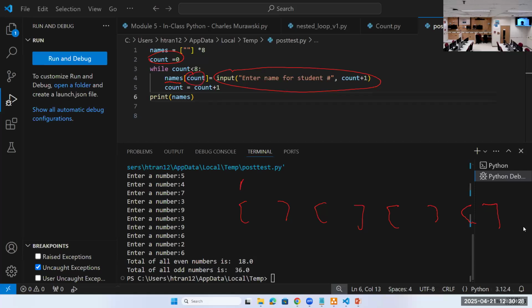So this one here means name, 0. This one is name, 1, and so on. And I go to the 7 here. Right? Okay.